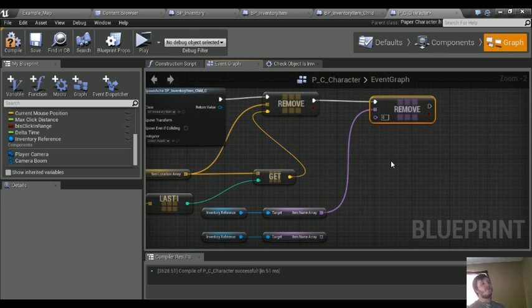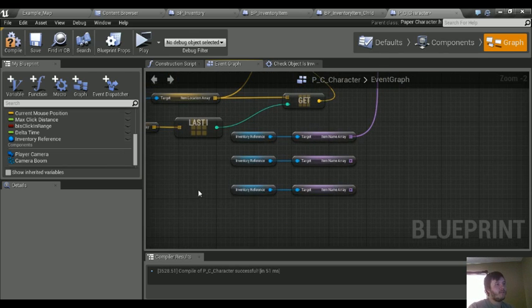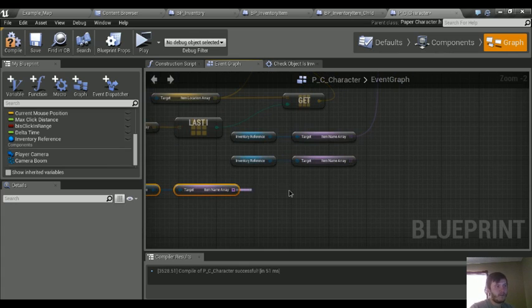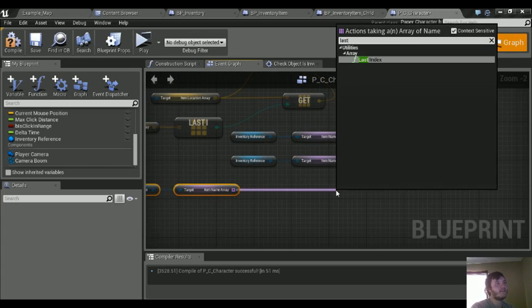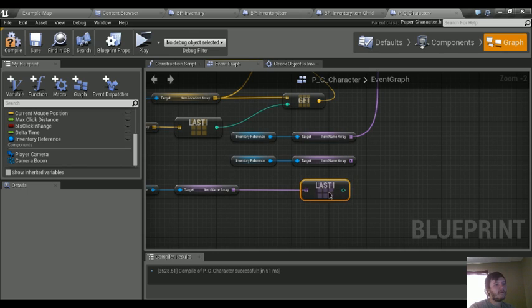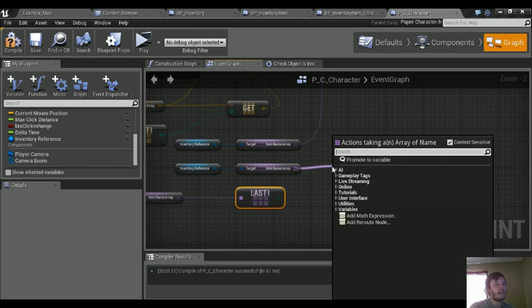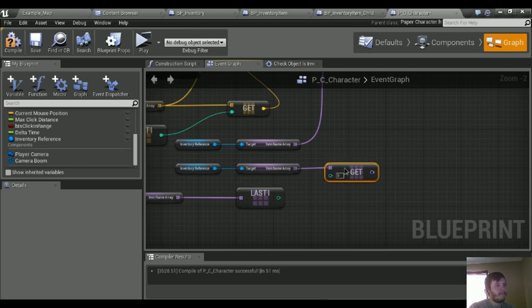So right now we're removing an item from the array, but which one are we going to remove? It's going to be the last one. So from this array, the bottom one, the third one, we'll do last index. And then from this middle one, we'll do get. Plug that last into the get.